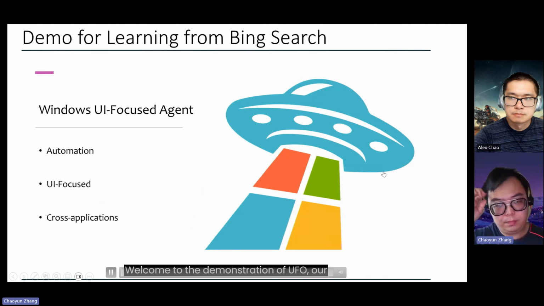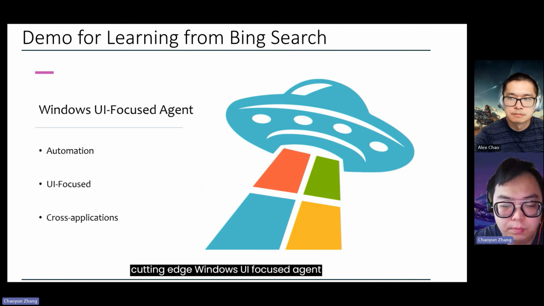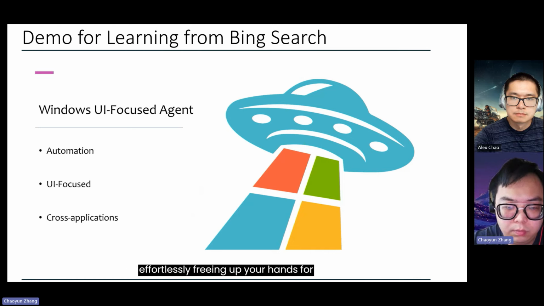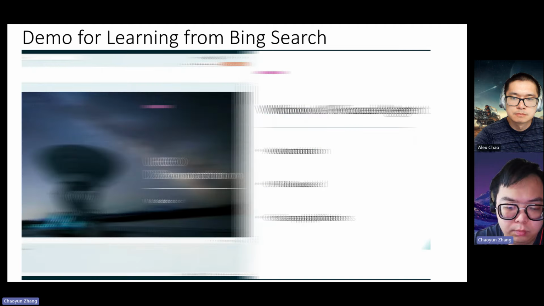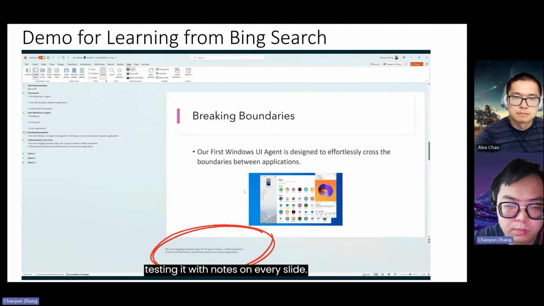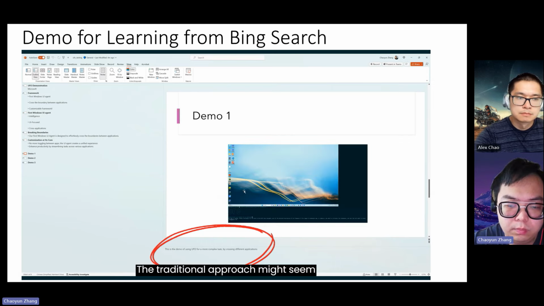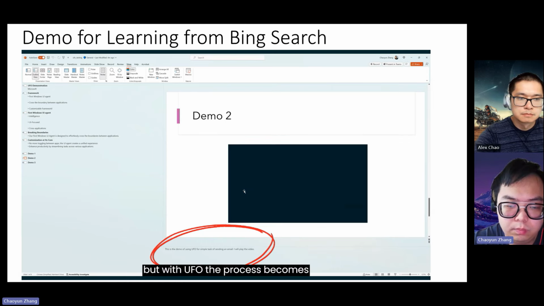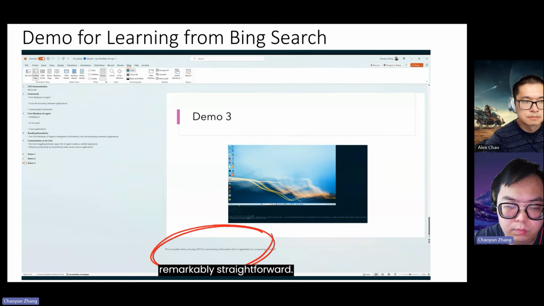Welcome to the demonstration of UFO, our cutting-edge Windows UI-focused agent designed to streamline complex tasks effortlessly, freeing up your hands for more important endeavors. In today's showcase, we'll highlight how UFO, in collaboration with Bing Search, can swiftly remove all notes from a PowerPoint presentation with just a few simple steps. Imagine you have a presentation named UFO Testing with notes on every slide. The traditional approach might seem tedious, but with UFO, the process becomes remarkably straightforward.